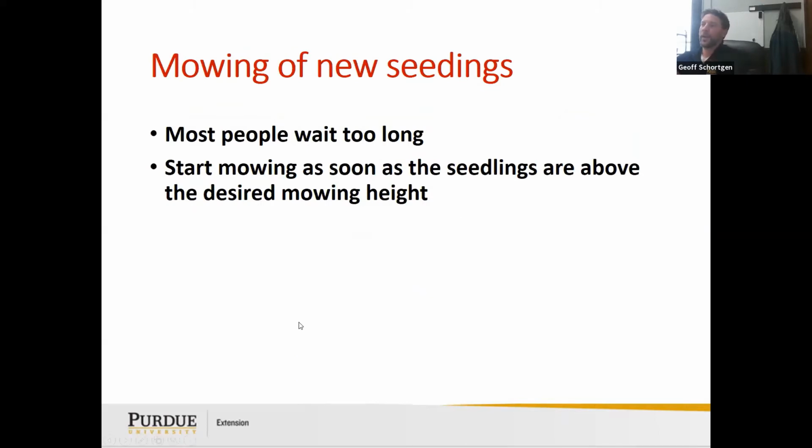This is a great one. When you have new seedings, most people wait too long. Start mowing as soon as the seedlings are above the desired mowing height. This is going to be a little bit of tough love. It will help them grow better as they're maturing. It's going to toughen them up a little bit, and that's just going to help in the long run in terms of making sure that they are not getting too leggy, and that'll just help with your stand in general.